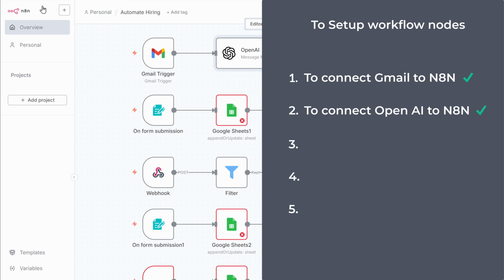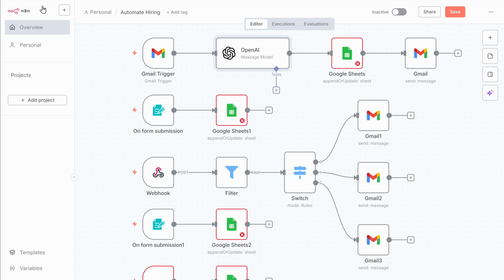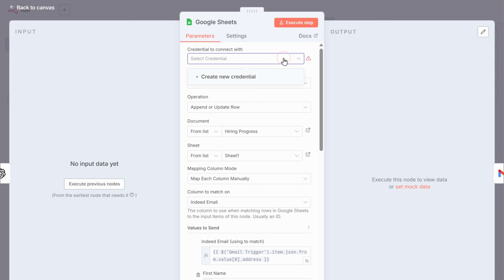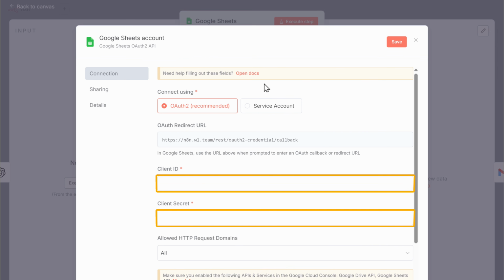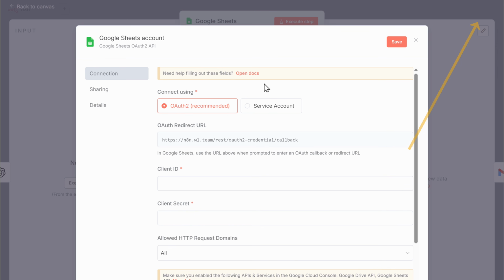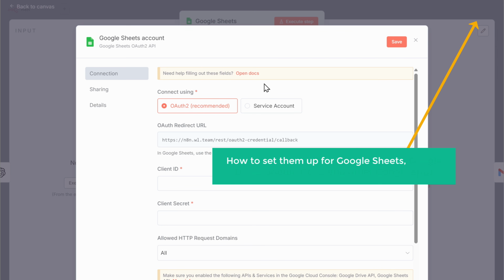Now let's go to step 3, which is to connect Google Sheets to N8N. This is where all the candidate details from their applications to their test results will be stored. To connect Google Sheets to N8N, open this node and click Create New Credential. Here we need to enter our Google credentials. If you don't know how to generate these credentials, watch this video where I show exactly how to set them up for Google Sheets, Google Drive, Google Docs, and other Google apps.